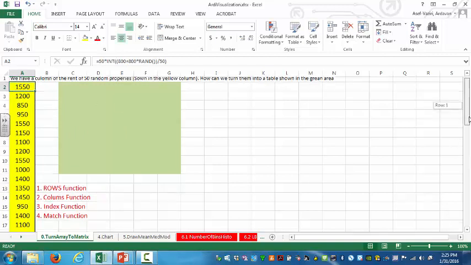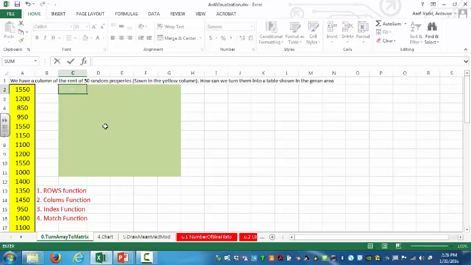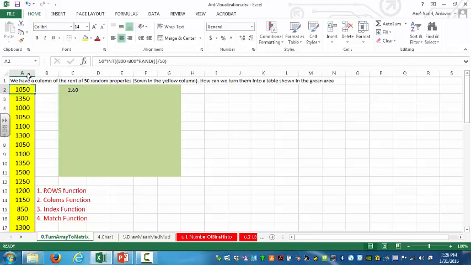Now we talk about the index function, and we use rows and columns functions inside the index function. Suppose I have a long column of data and I want to put it into a nice table. So one way of doing it is to say equal to 1550. So that is the first number. But as I enter it, the number is changed over there because here these numbers are random.